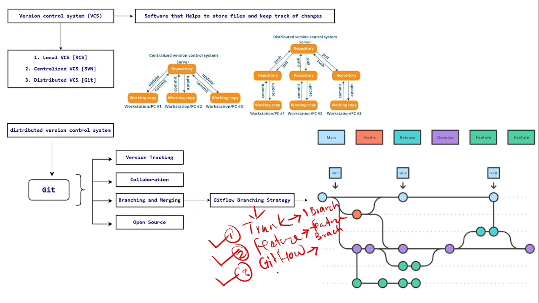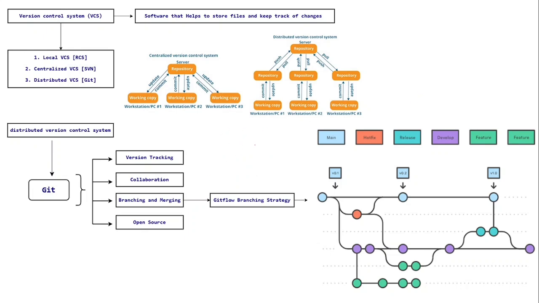So Git flow branching strategy is being used in the industry, and this follows a dedicated workflow. So in Git flow branching strategy, we have main branch and we have develop branch. So all the development will go inside develop branch, and all the changes that are developed in the develop branch will get merged later on with the main branch. So in Git flow branching strategy, we have mainly two branches. First one is main branch, second one is develop branch.